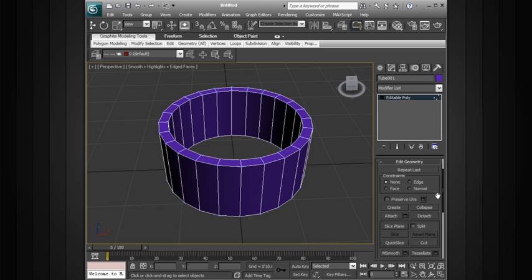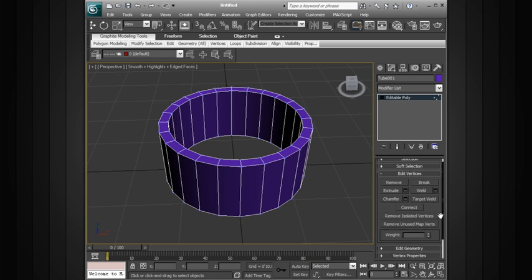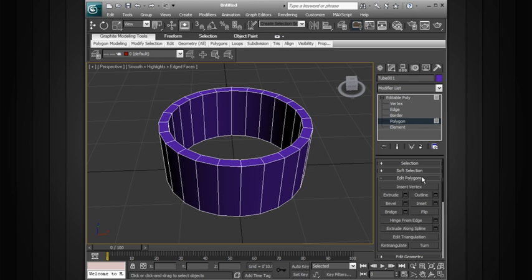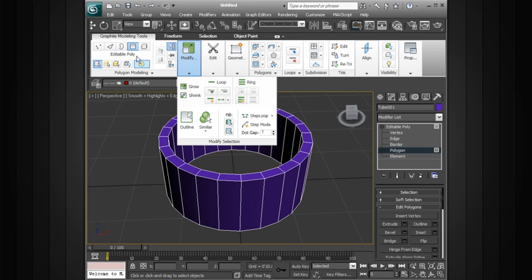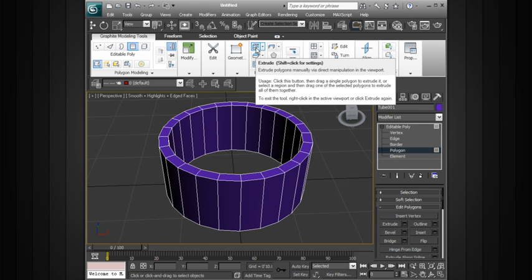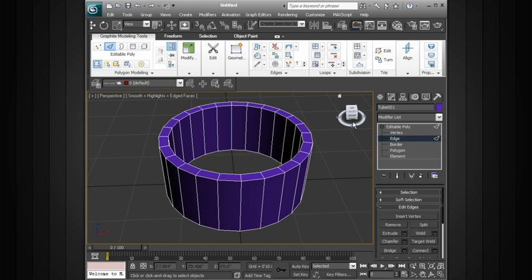We have one for editing geometry, and then editing vertices. Now if we go in here and select, let's say, polygons, you can see that we have an edit polygons rollout, and this is going to give us a lot of tools that we're able to use. We can also access our Graphite modeling tools up here on the modeling ribbon, and this will give us a lot of options for modeling as well. You can see we also have extrude up here, which is going to be a very common tool to use in modeling.